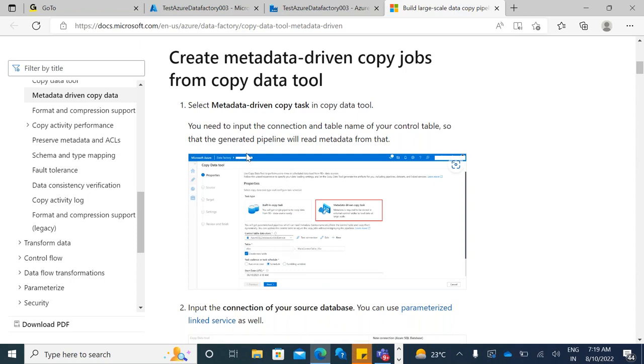Okay. So for example, you need to input the connection and table name of the control table. I can see here control table data store. This is my Azure SQL database linked service. I have to create this, and I have to select the table I want, because when you connect to this SQL database, I have to specify the control table here so that the generated pipeline will read the metadata from that. Okay, so all this metadata will be read from the control table, and then input the connection of your source database. You can use a parameterized linked service as well.